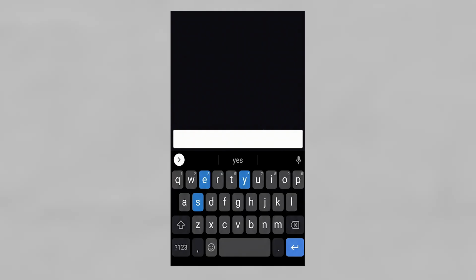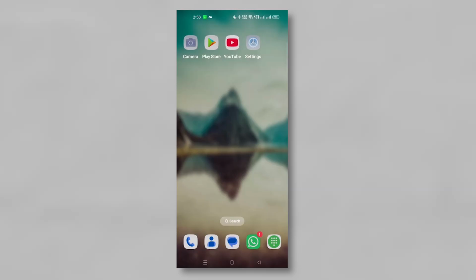TWRP will ask you to confirm this deep format by bringing up a keyboard. Carefully type exactly the word Yes and hit the check mark on the keyboard to execute the format. This completely removes the broken encryption layer on the data partition. Once finished, you can safely reflash your chosen custom ROM zip file and your phone will boot perfectly without the encryption failure screen. I hope you found this guide helpful.